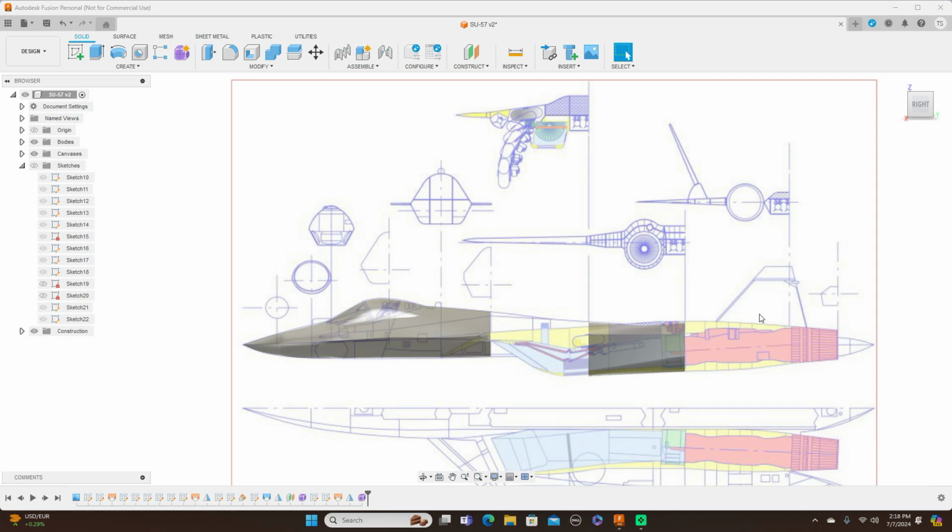Today we're going to look at doing some modeling on this Su-57 here. One of my subscribers asked if I would show how to model a Su-57. So what I did is went on the internet and looked for pictures of Su-57 and some formers. Now, I found this particular picture, but it doesn't have a lot of formers for back here.